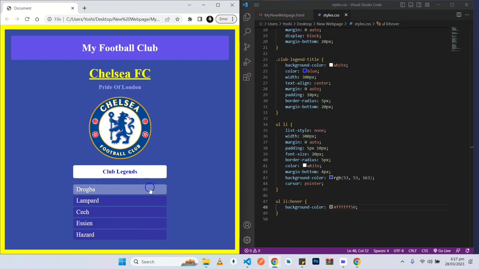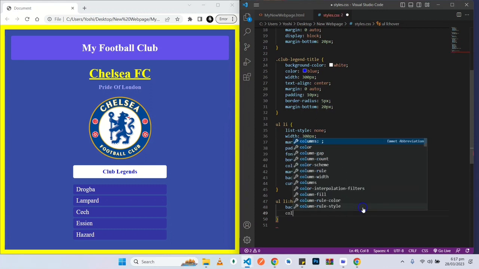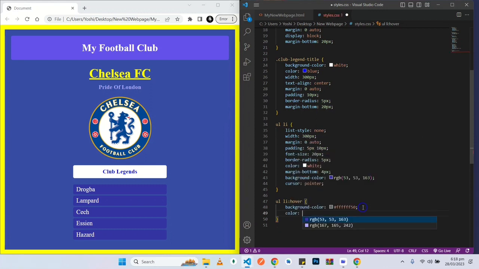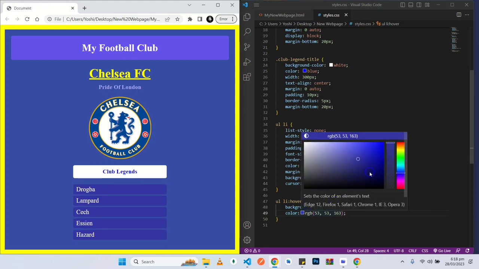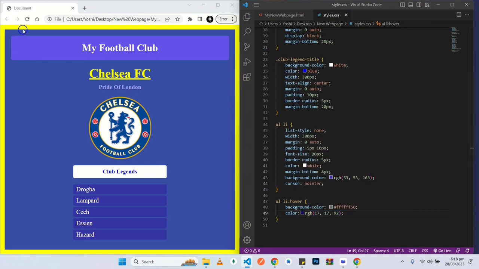So to change this, okay, let me also change the color of the text when I hover, so it should be blue like that. Nice. So now let's see what we get. Okay, I think that's fine. I'll make it a bit deeper blue. Okay, cool.